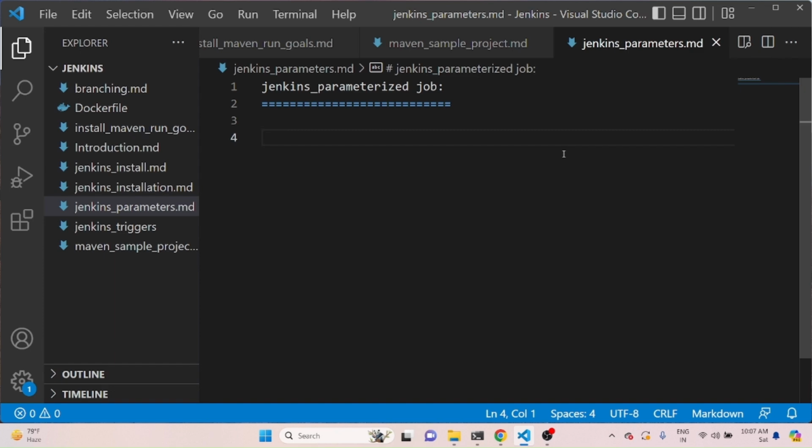So a parameterized job can give dynamic nature to your Jenkins job. So let's see how to create parameters in the Jenkins job, and also how we can pass those parameters to our Jenkins job using the parameterized job in Jenkins.